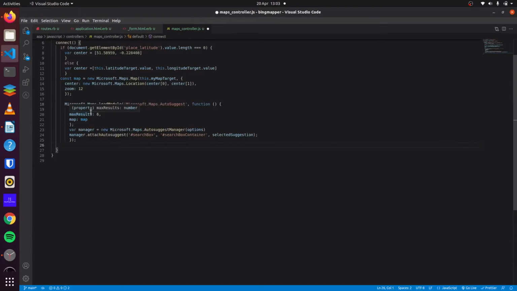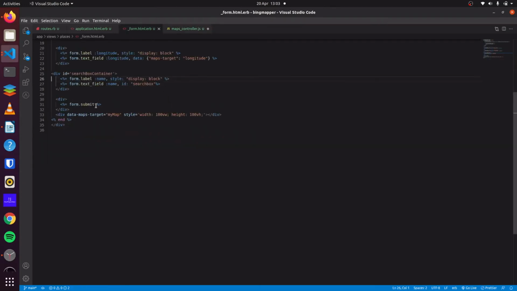So we want to use the auto suggest feature from Microsoft Maps. That's the Bing Maps. So we load in the module here. We set the max number of results that we want. You can set it to whatever number, 6, 7, and then we target this map here. And then we set up the manager for the map, and we attach it to our search box and our search box container, which is right here. There's the search box, and the search box container is here.